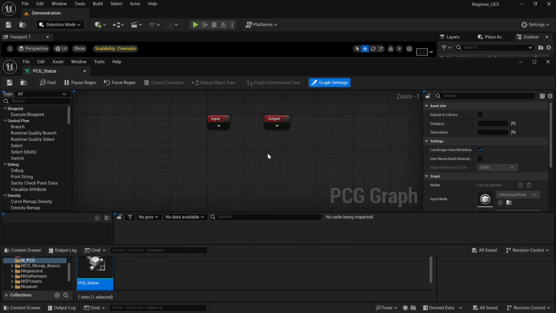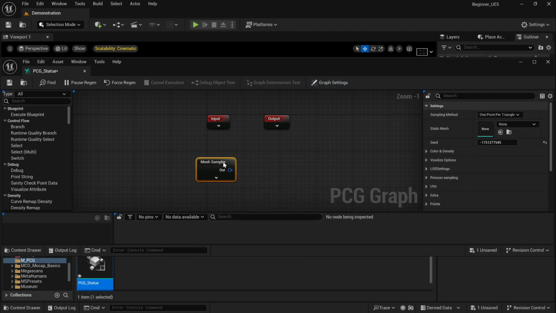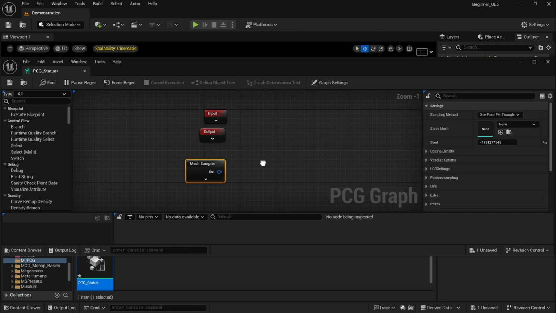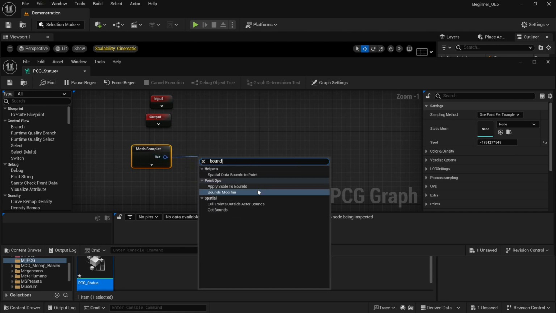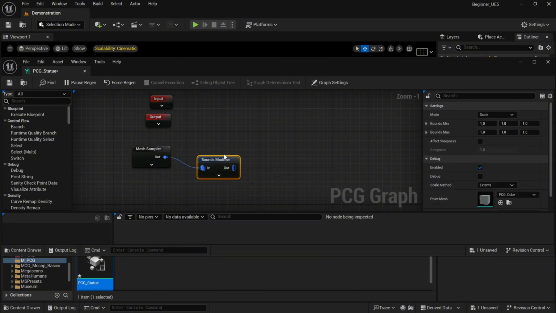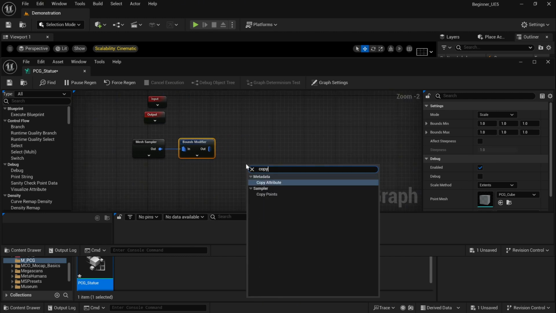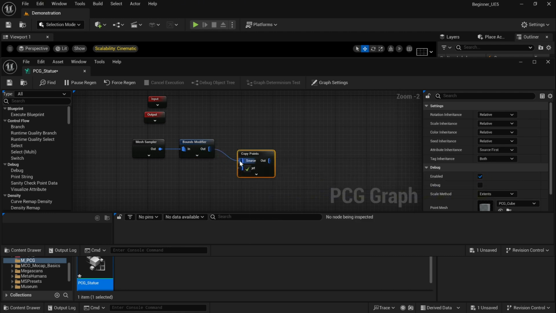You will see input and output node, and we need to create few nodes to start working with PCG. First one is a mesh sampler. So basically it will give you information about the mesh we want to use. Then let's add the bounds modifier. And another one is going to be copy points. So bounds modifier will create the size of your specific mesh you want to use in PCG system.